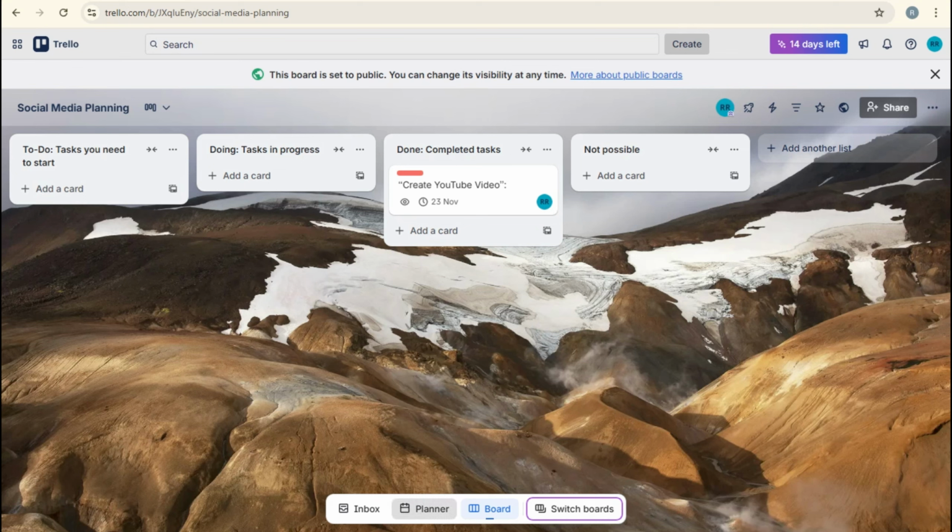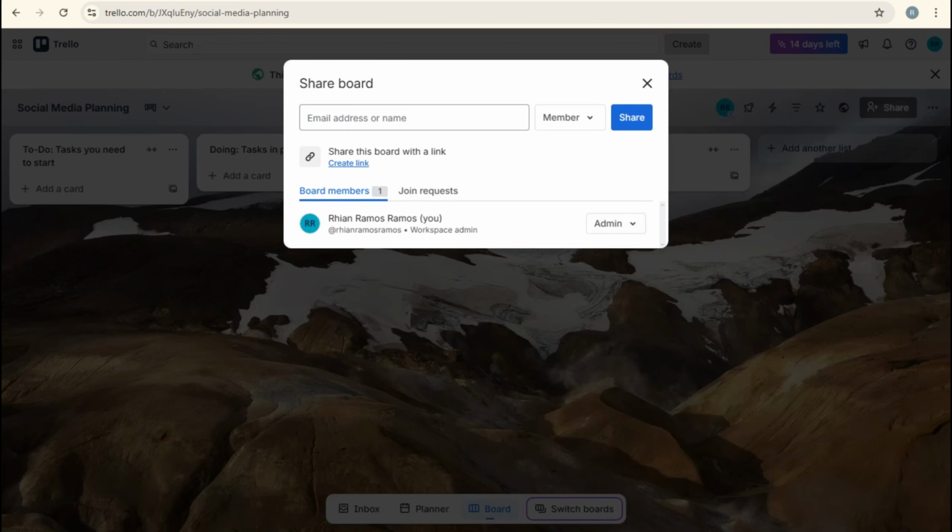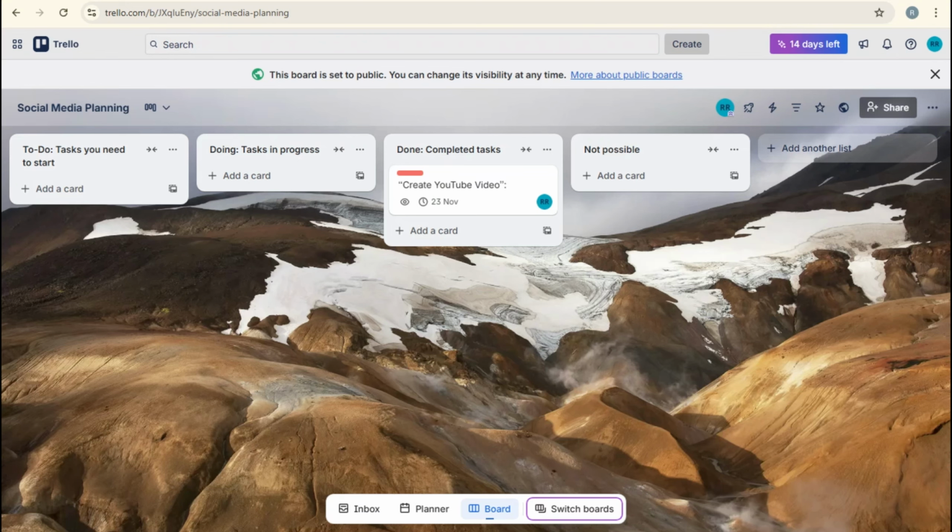So basically, these are productivity tips for Trello. Keep your board clean, use templates if you want, or start from scratch. Plan your day, review weekly, and basically that's it.